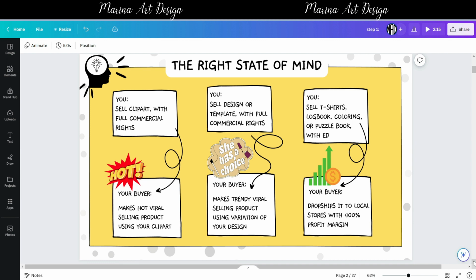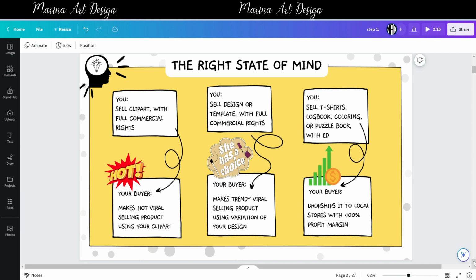Now, option number 1. How would you feel if you created a clip art bundle and you are selling it with full commercial rights, and let's say you are selling it on Creative Fabrica, Design Bundles, Creative Market or similar, maybe Etsy, and your buyer, whoever that is, makes a hot viral product using your clip art and makes 500, 1000% more profit than you could ever dream of.